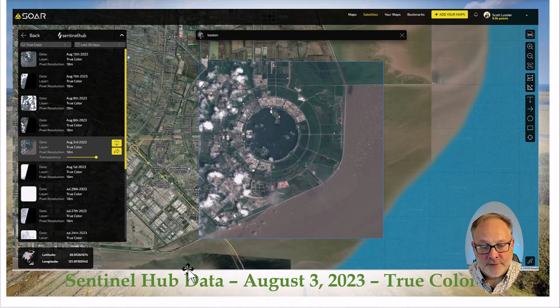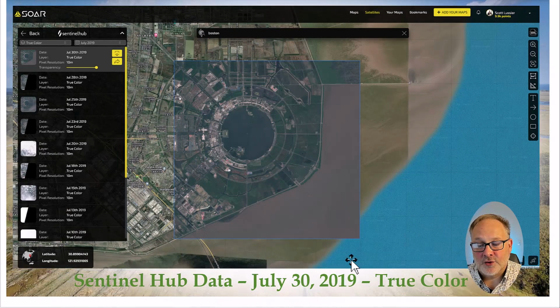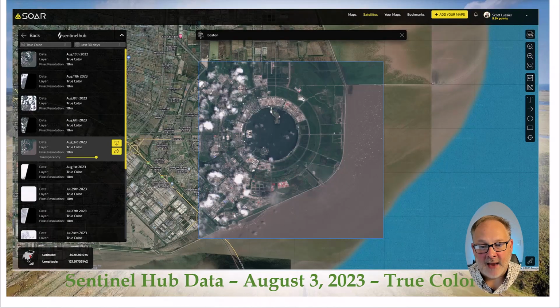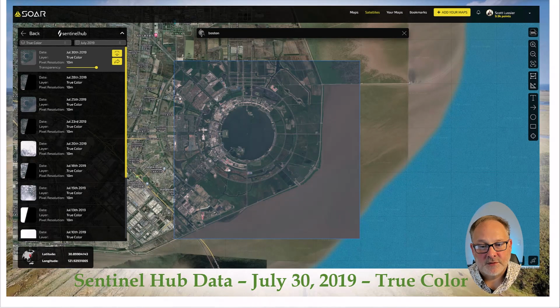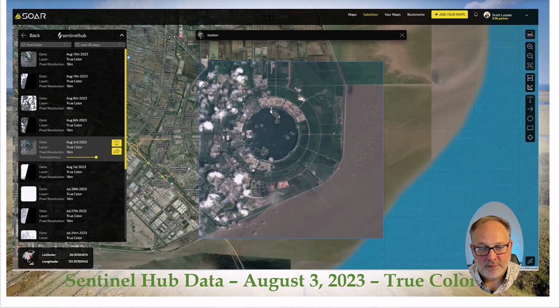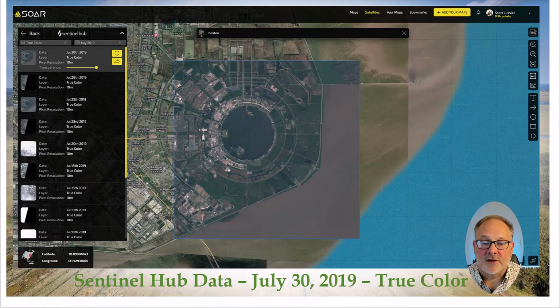This is Sentinel Hub data from August 3rd of 2023, so about 3 weeks ago, of this development in Shanghai. And then I can look back at July 30th of 2019. I happened to be there on that day and saw this. You can look at the different stages of development and see what things have been built, and do a study of this. There are a lot of different uses for this, to look at things over time. Every 5 days you get another image, and you can see how things are progressing.